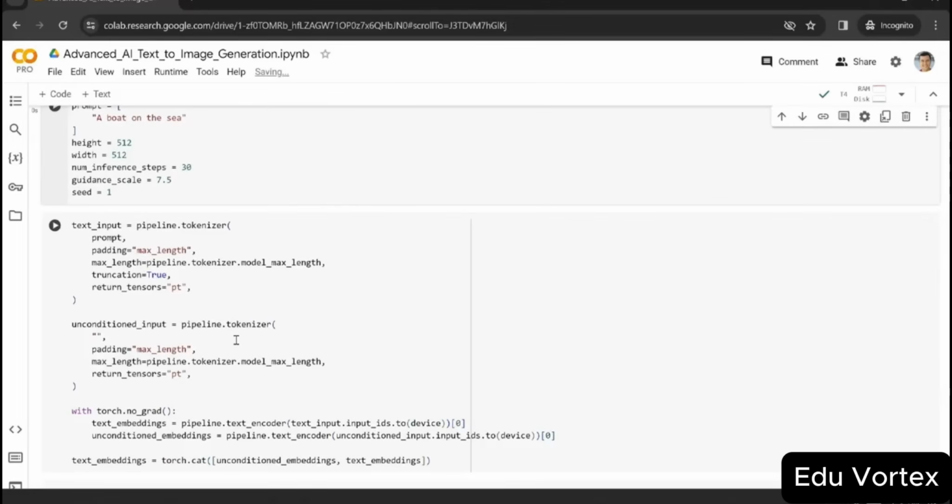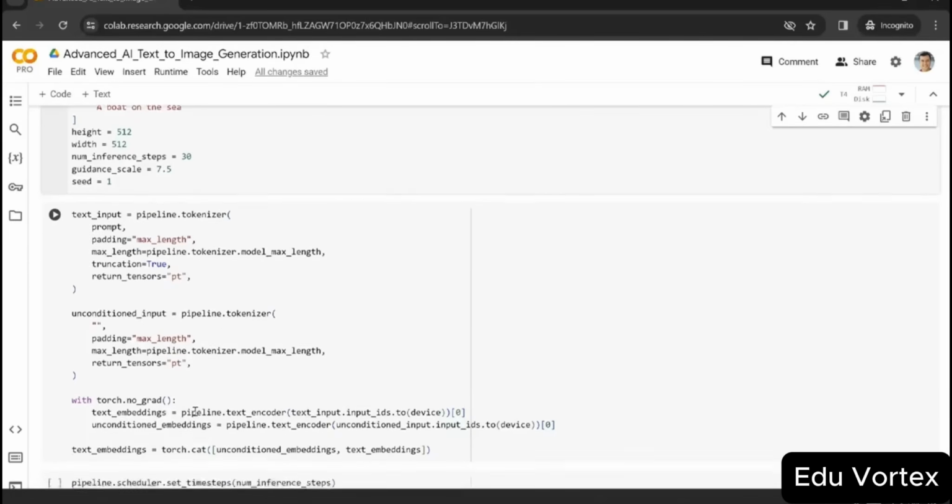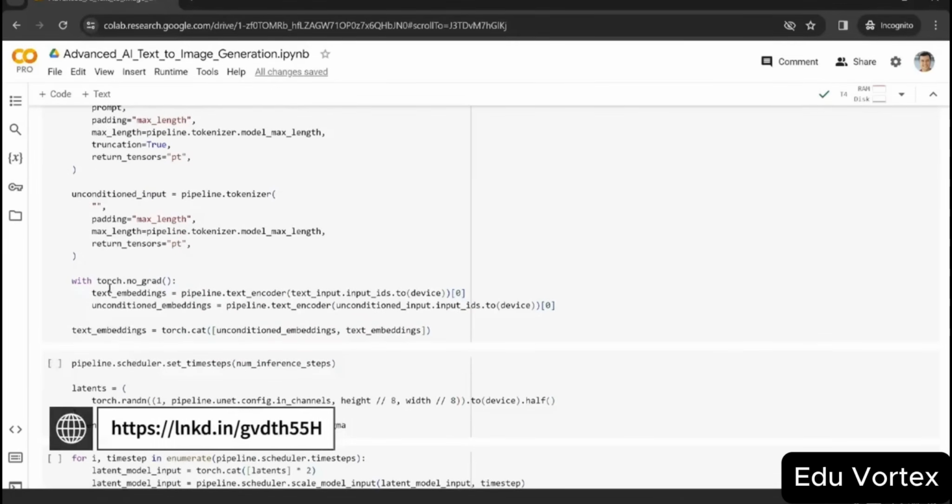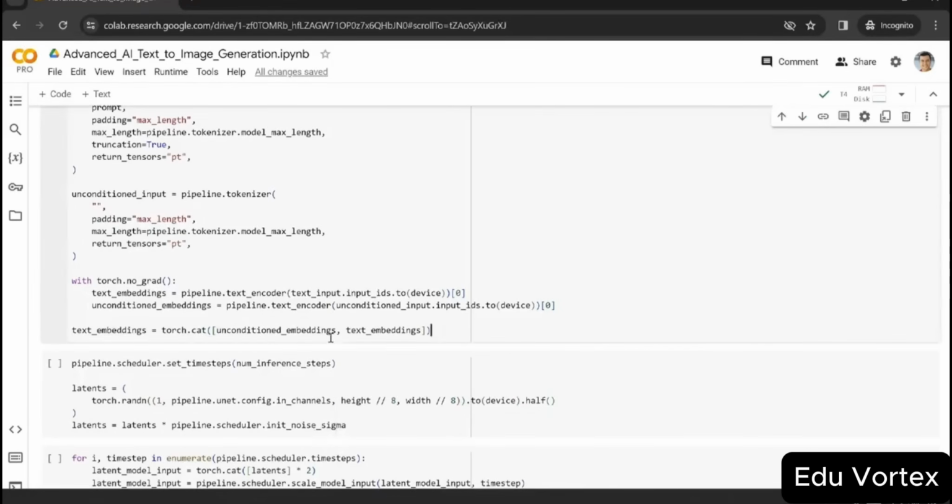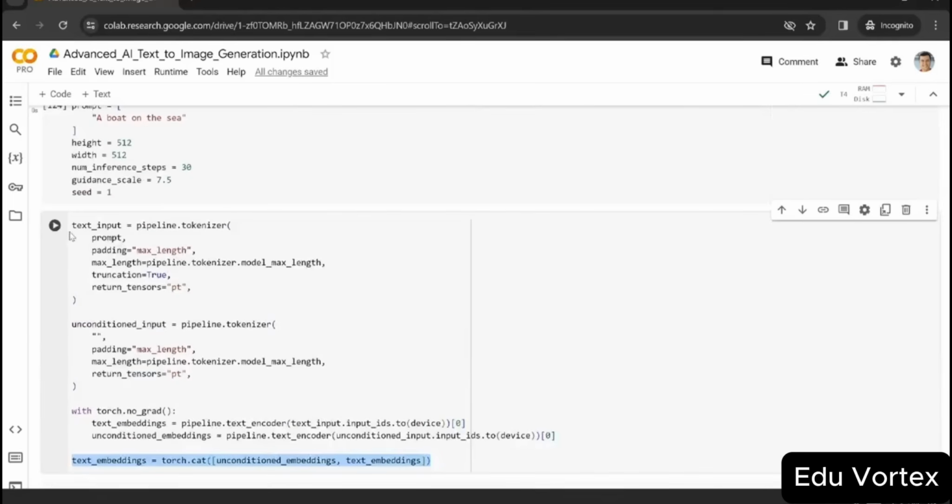We then want to use our tokenizer to tokenize the input. And so we provide our prompt, and our output will be a tokenized string. We want to do the same for our unconditional input, and that's going to be a blank string, as you can see over here. We then want to feed both the text embedding and the unconditioned embedding to our text encoder. And then finally, we're going to concatenate or combine the two sets of text embeddings. So let's go ahead and run this code cell.